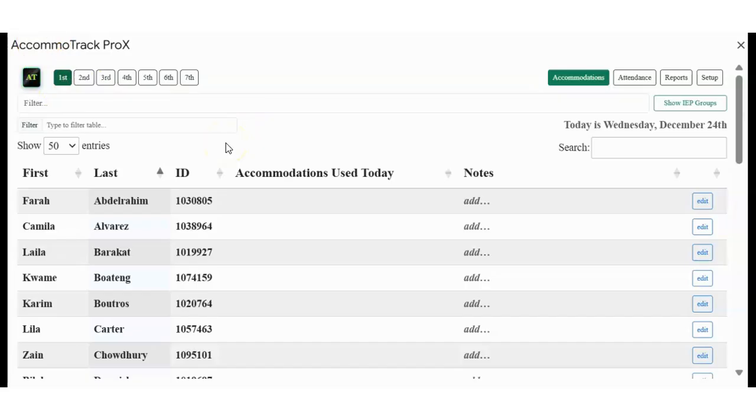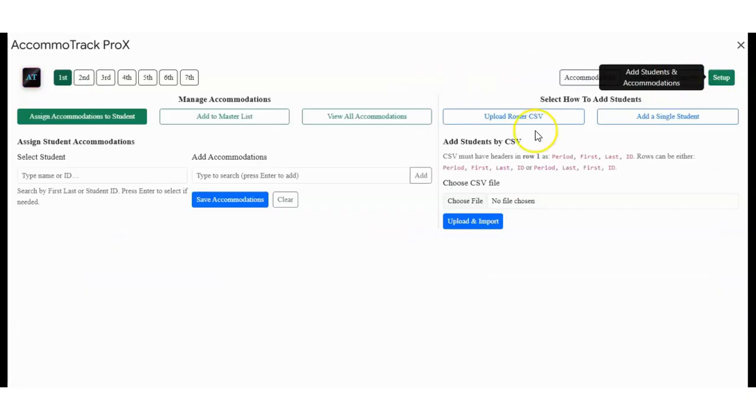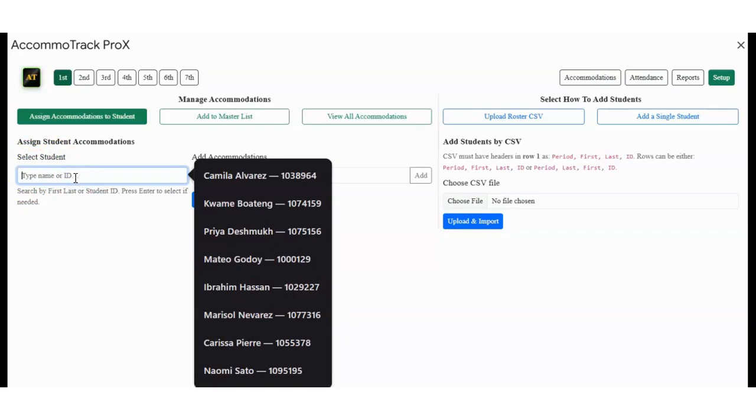To add individual accommodations to the students, all we have to do is click on Setup over on the top right, and then go over to the left side and look for Select Student, and then click inside the input box. And when we do that, we're going to see a list of all the students that have accommodations available to them that are in this period. So I'm doing first period right now. And then I can simply click a student.